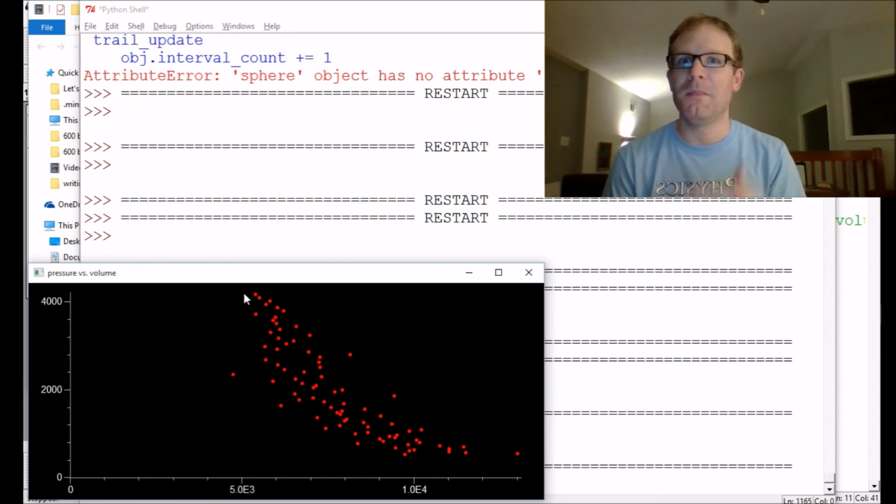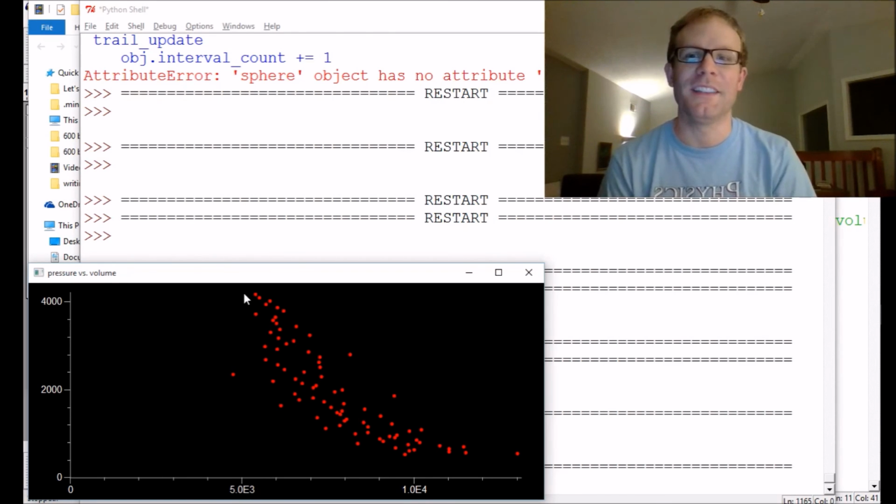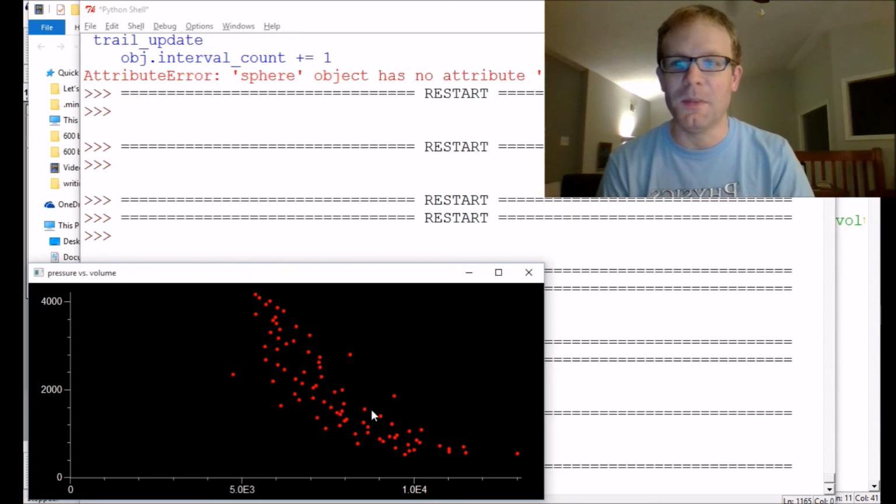Some other things to try might be to make the bouncy balls of equal size and mass, since then the ideal gas law works out a little bit better.